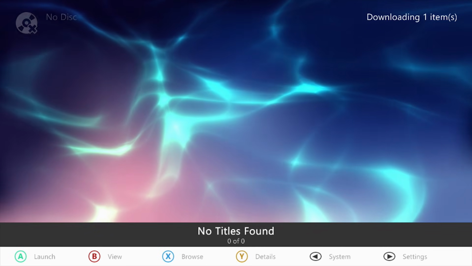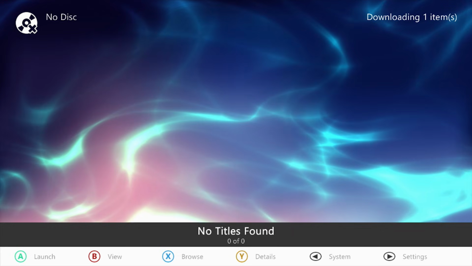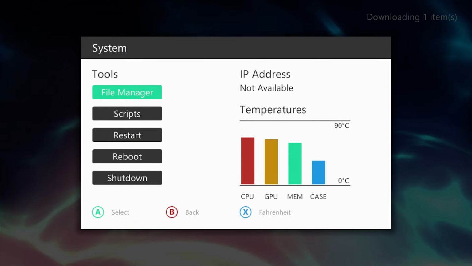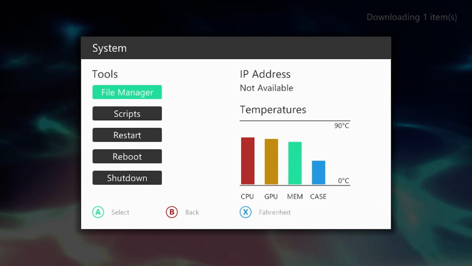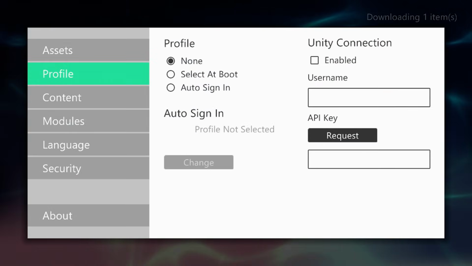And here we are. We are finally inside of Aurora. There is nothing here, but congratulations, your console is modded and you are free to do whatever you want with it. Run any homebrew, run any games you have. You can install games too from a disk or download them. You know, I don't encourage piracy.